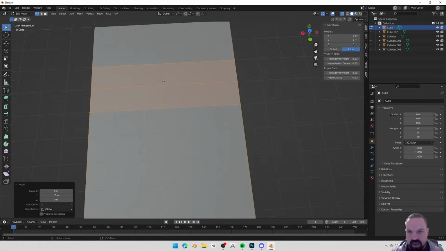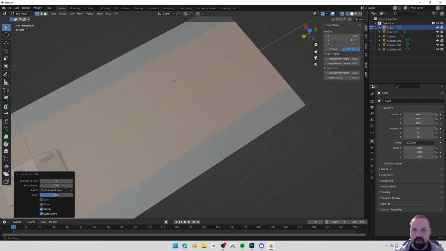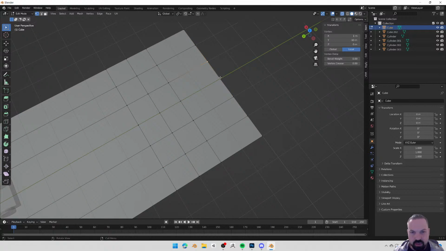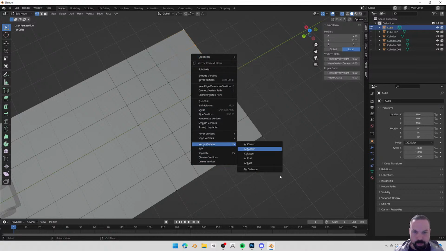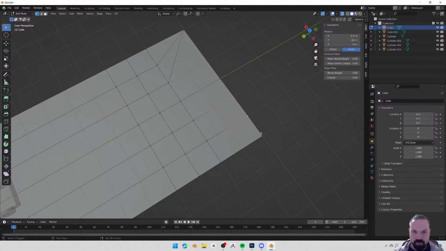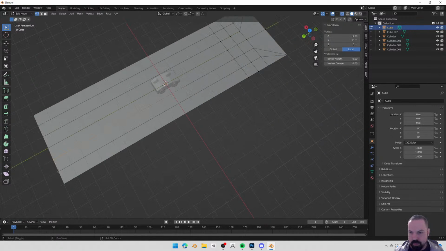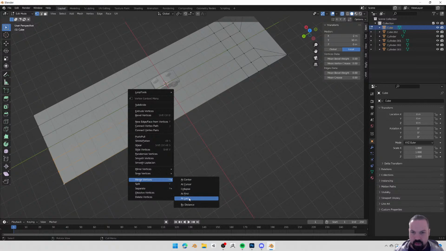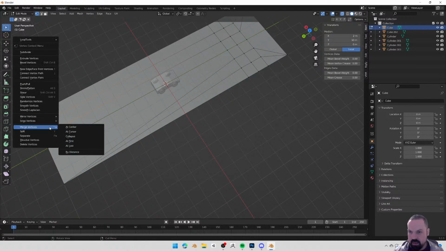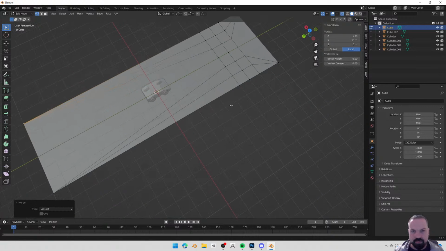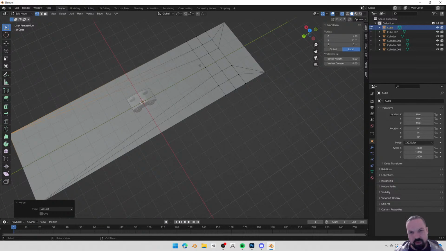Now, on this one, we actually kind of want to do that. But we also actually want to get rid of these ones. So I'm going to merge last. Last and at last. I might keep the first one there for now.